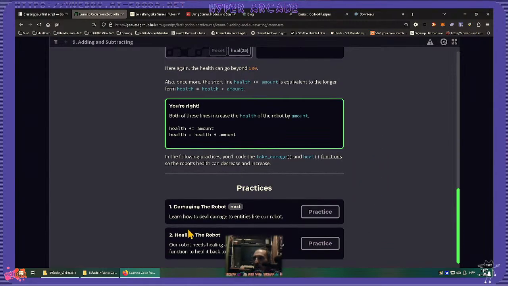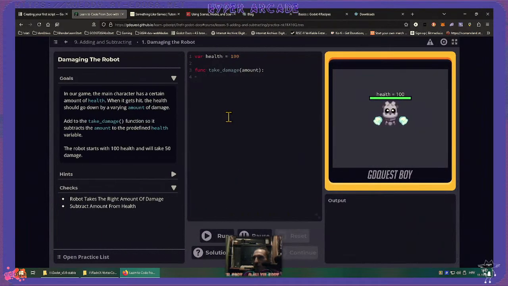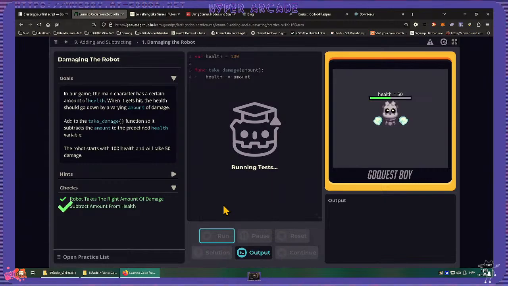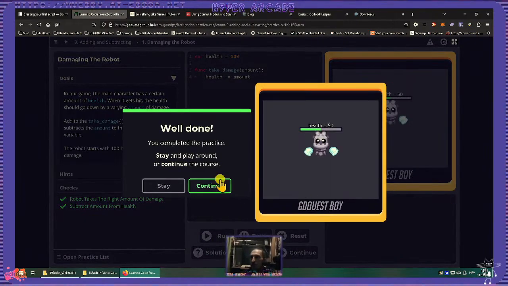Damaging the robot. Learn how to deal damage to entities like a robot. Damage. Okay, health minus equal amount. You're dead. Robot's dead.